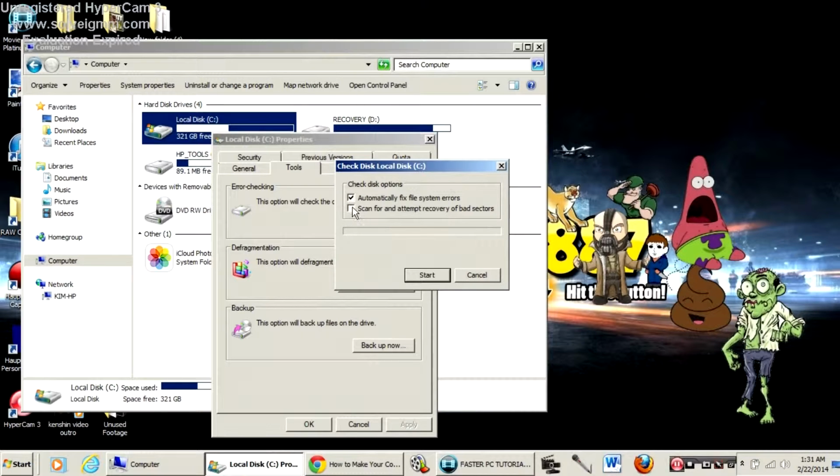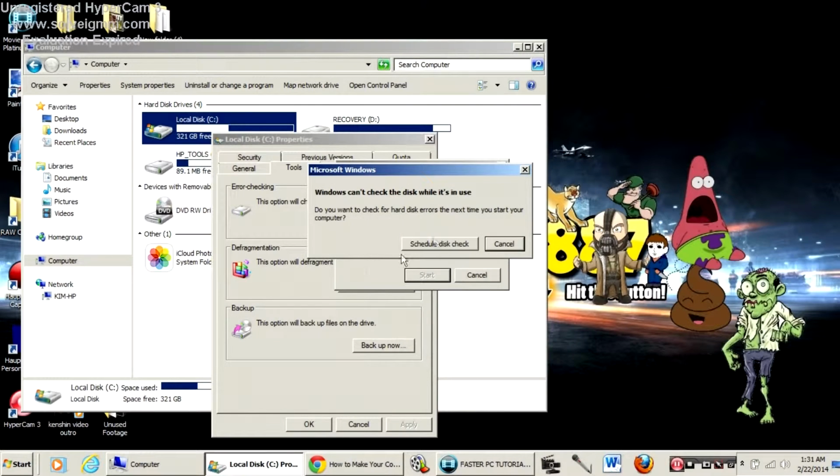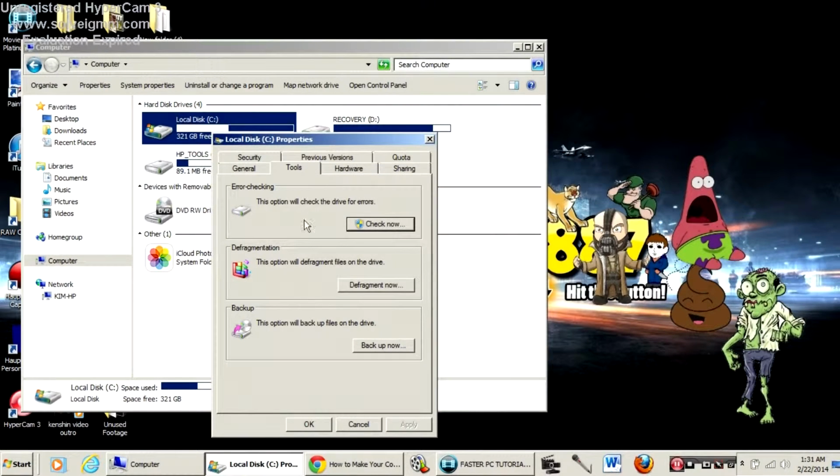You can check both if you want. It'll just scan for that, whatever. It won't take that long. If you're using it, which you'll probably get this too, just hit schedule disk check, so next time your computer loads up, it's just going to run that error check when you're not using anything on the disk.